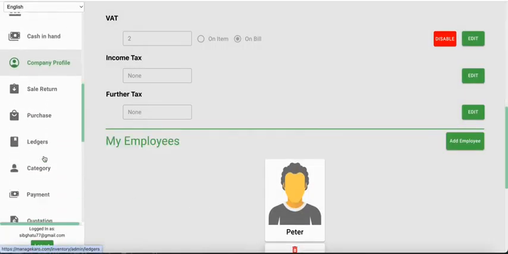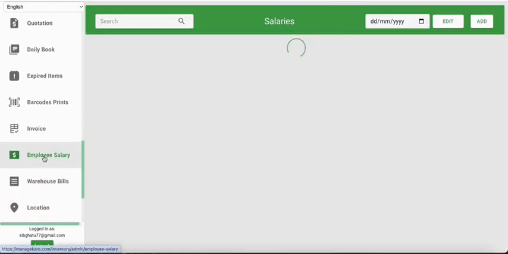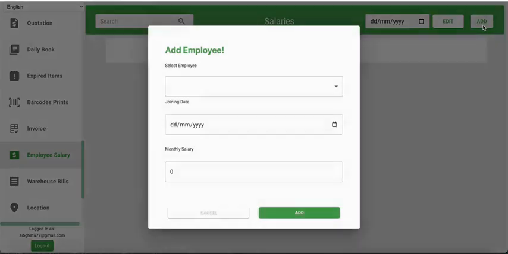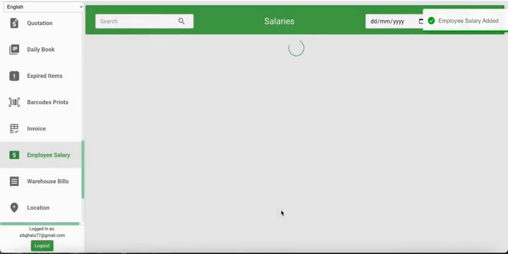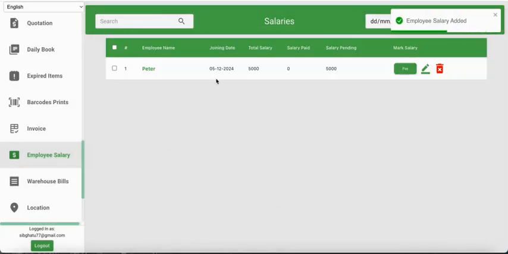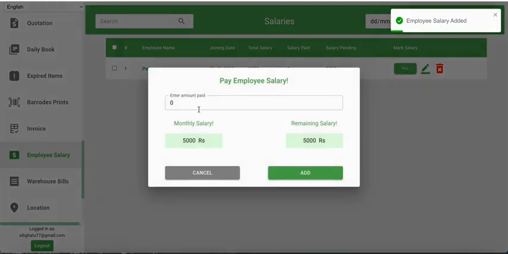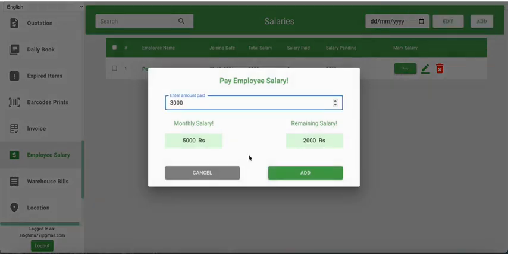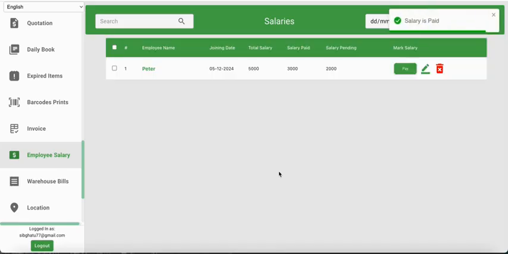Now let's add the salary of Peter. Okay, here you go, Peter is selected, and here is the joining date, and 5000 is his pay. Okay, there you go, Peter's pay is added as well, and I have given him maybe 3000 in advance. So I'll add that here, and 2000 is salary pending. So you guys can manage salaries here as well.